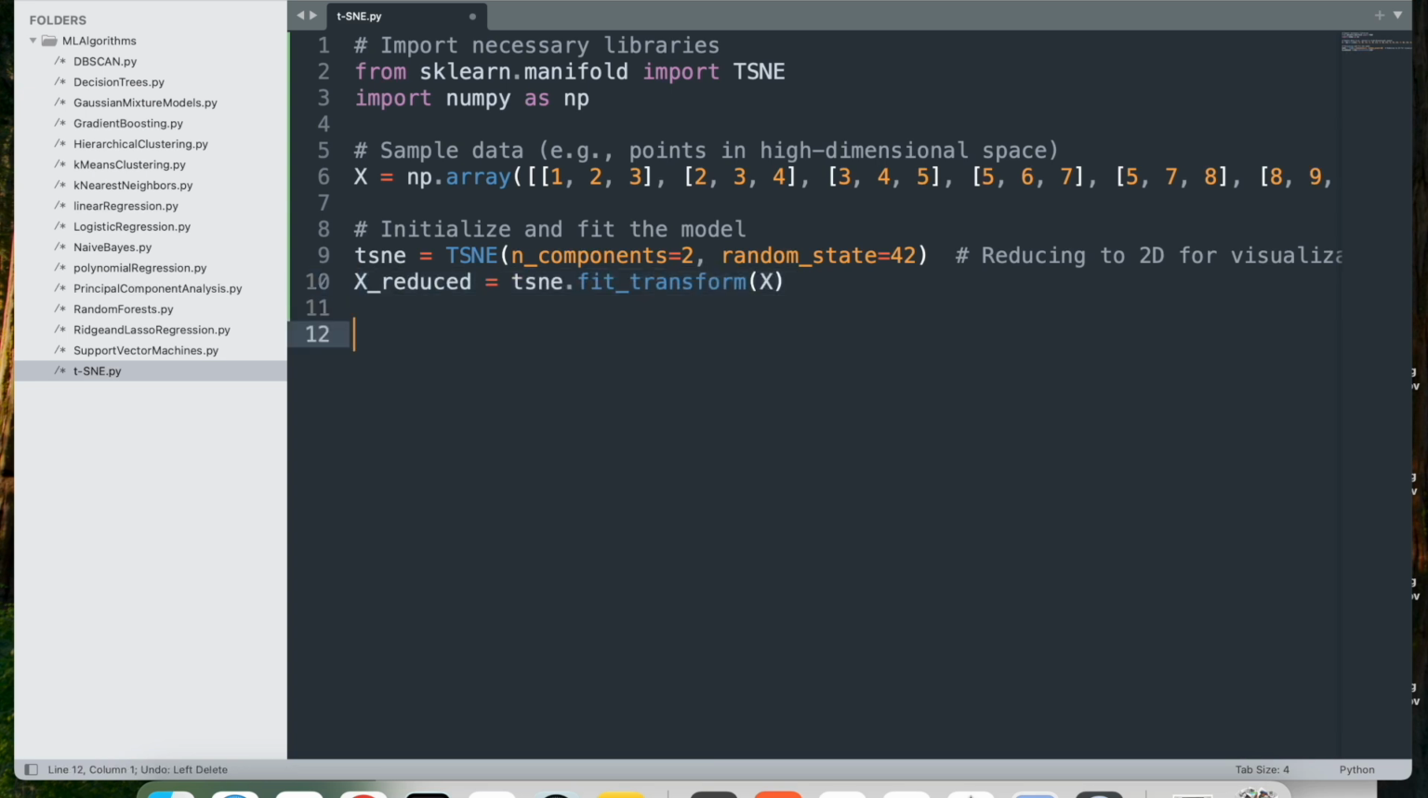Next, we'll do x_reduced equal to tsne.fit_transform. This fits the t-SNE model to the data x and transforms it into a 2D space. The fit_transform both fits the model and applies the transformation, generating x_reduced, a new array containing the 2D coordinates for each data point. Unlike PCA, t-SNE does not capture variance but instead focuses on preserving local structure. So points that were close in high dimensional space will remain close in the reduced 2D space.